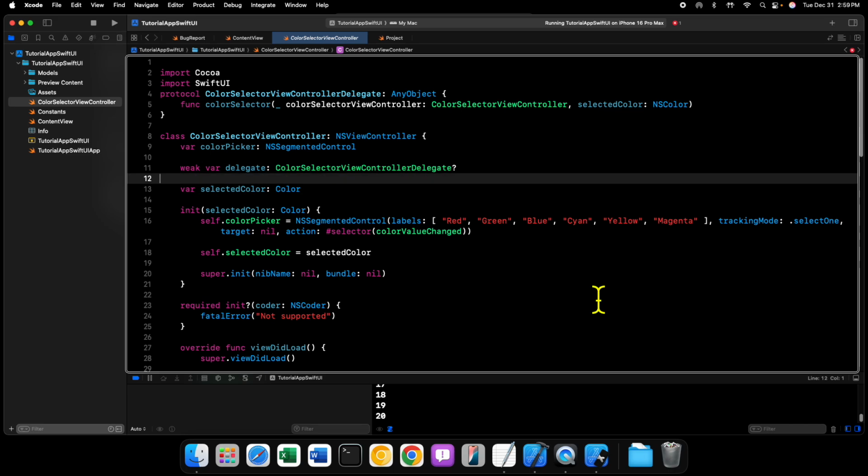And one thing I should also mention before we move on is that we made this weak because we want to avoid strong reference cycles with our delegate. Because if there are strong reference cycles, it is entirely possible that we can't deallocate the controller or the delegate or both. And we want to be able to do that to avoid memory leaks and all that sort of stuff.